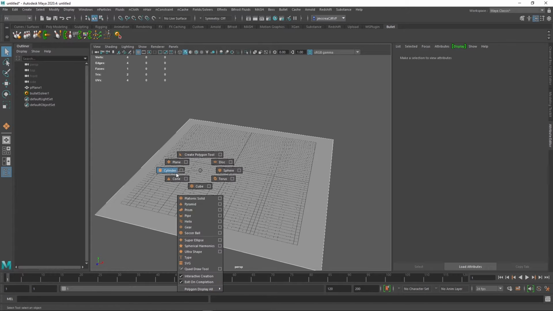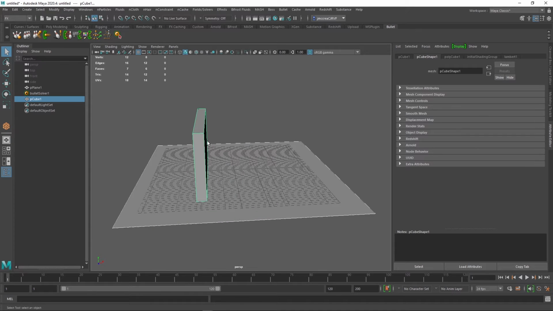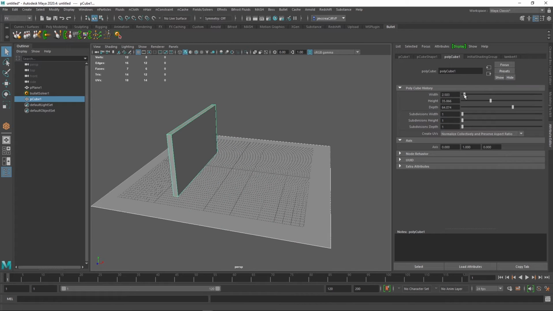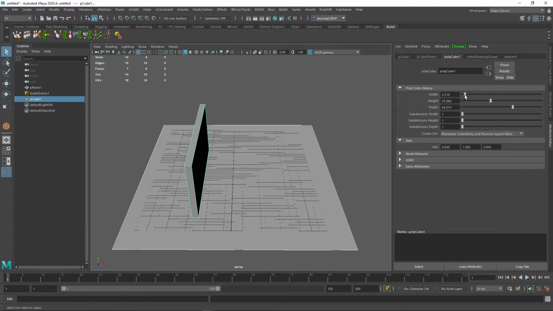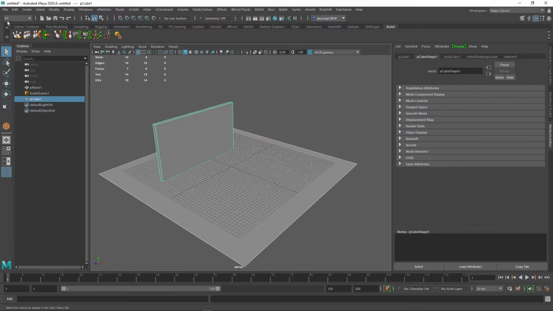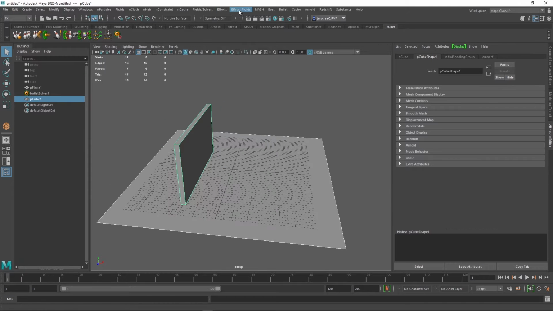And let's just do a cube here. Okay. And actually, I'm going to make this cube a little thinner here, just so we make sure that the object can actually get through this wall. So it's going to be just a bit thinner there. And on this one, we actually want to do Edit, Delete by Type, History because we're going to shatter this one. So let's do Effects, Shatter.